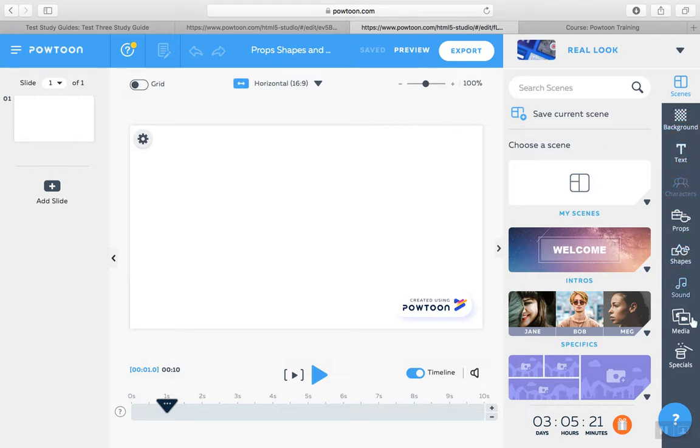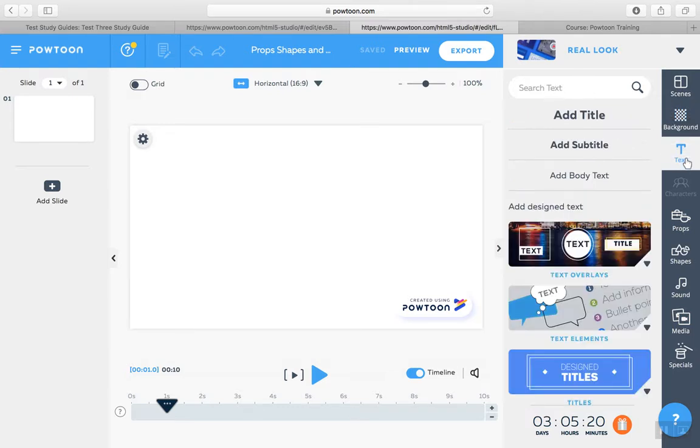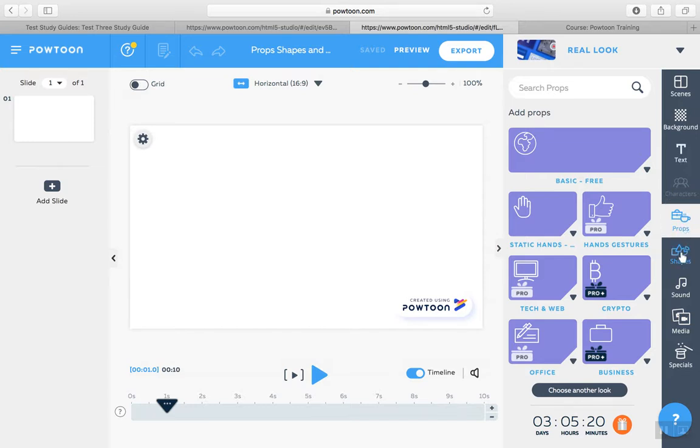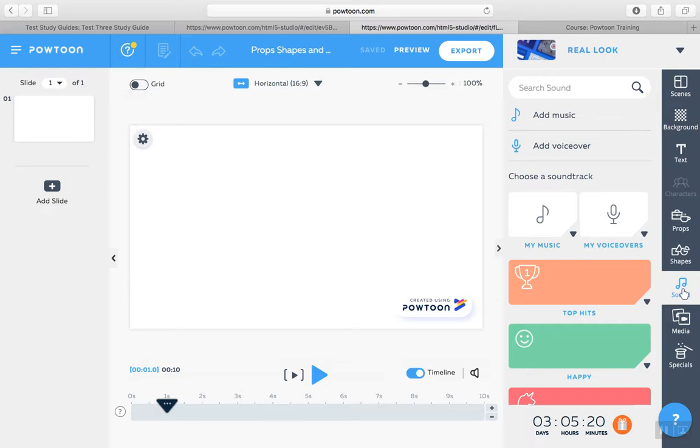So these tabs over here should look pretty familiar to you. Last time we used the background and text tabs to create different backgrounds for our project for the All About Me and to also insert text into the slides. And today we will be focusing on, again, the props tab, exploring the shapes tab, and also adding sounds to our projects.